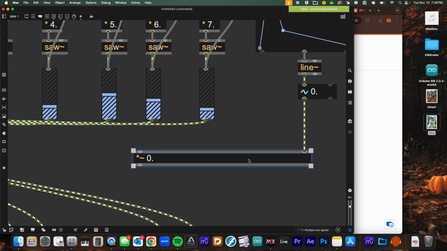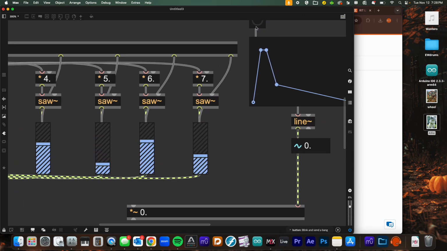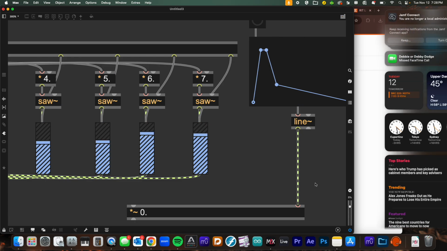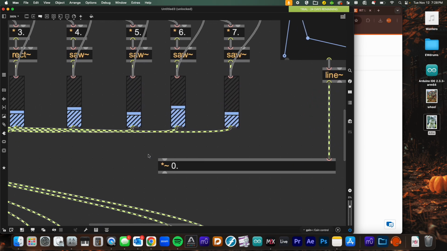Okay? So now, as you can imagine, every time a note is played, just get rid of this. Doesn't matter. So, remember this has to be line tilde, not line only. So, important thing. Every time I hit the bang here, it's going to replace this 0 with this profile that I just made in real time, right? Over 500 milliseconds.